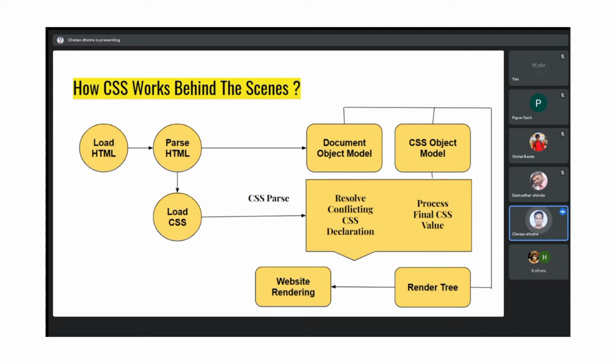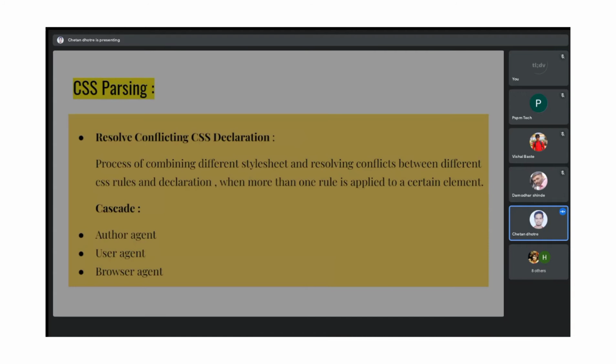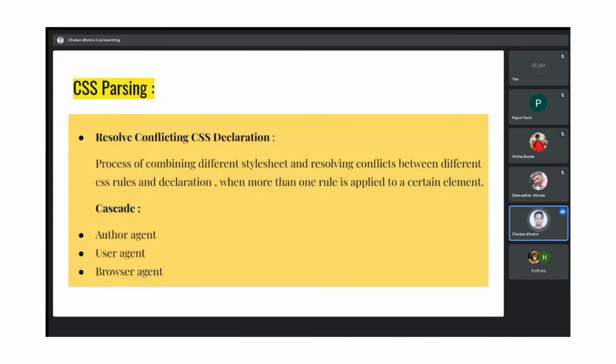So now let's talk briefly about the CSS parsing phase. What is CSS parsing? It is similar, but with just a difference. It resolves conflicting CSS declarations. You must have been using a style sheet for CSS, so it also defines the process of combining different style sheets and resolving conflicts between different CSS rules.